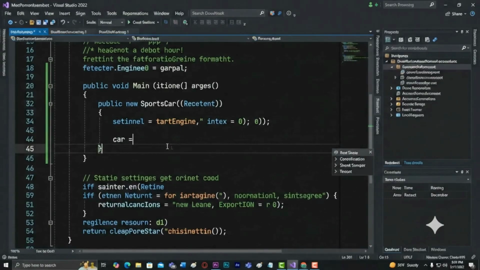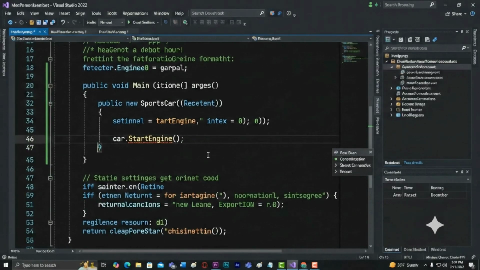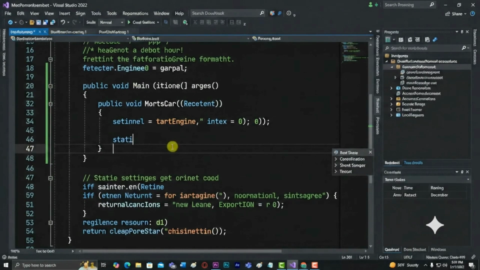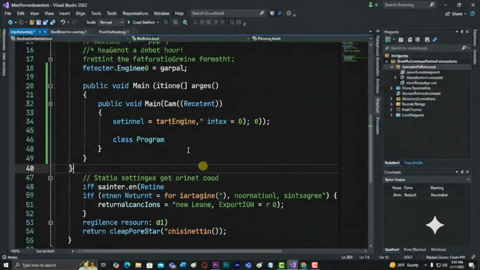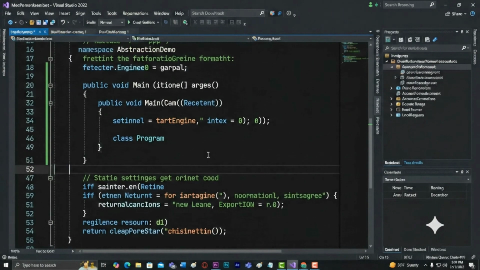Let's test one more implementation. We'll create a luxury car object. Again, only the object changes. Our coding is complete. Now each object will execute its own implementation. Let's run the program and see the output.